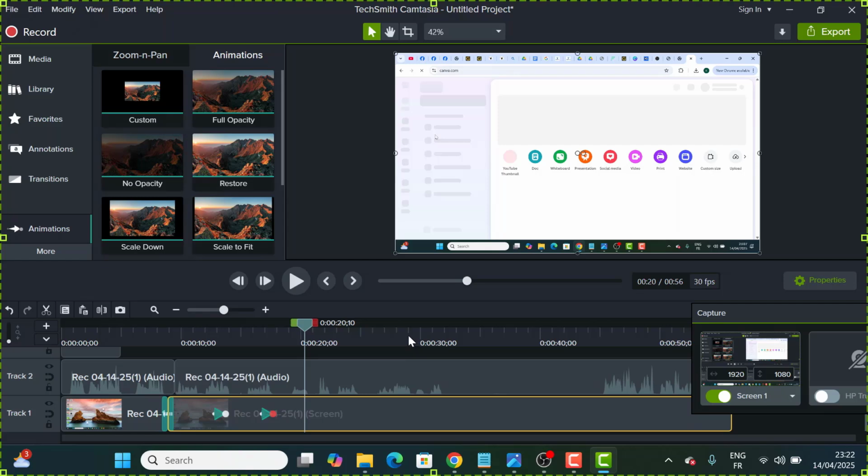You can do the zoom in and zoom out in the Premiere Pro also, but it takes a long time to learn the Premiere Pro. But in the Camtasia, you can easily learn and don't need lots of time to learn the Camtasia.